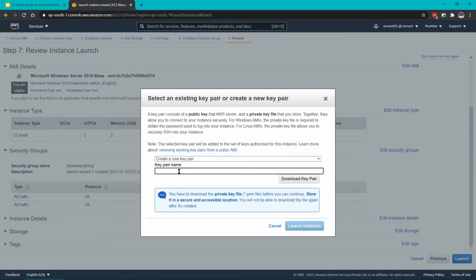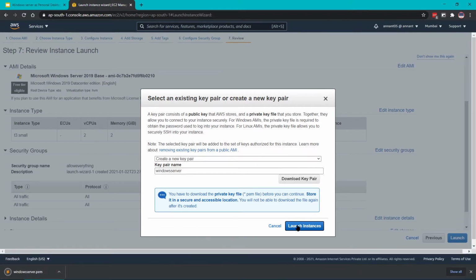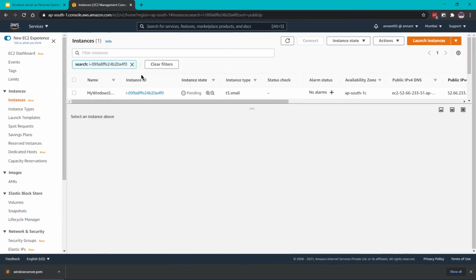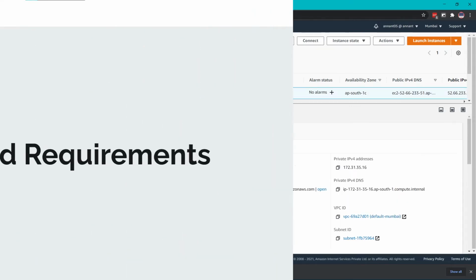I suggest you create a key pair. This key pair will be used to generate the password at a later stage. Right now I'll give the key name as Windows Server. You can give any name you want, not an issue. Okay, it is downloaded and now we'll launch the server. After launching, you would like to access the server, so you have to wait till the server comes to the running state. Meanwhile that is happening, it will take about 5 minutes to complete.